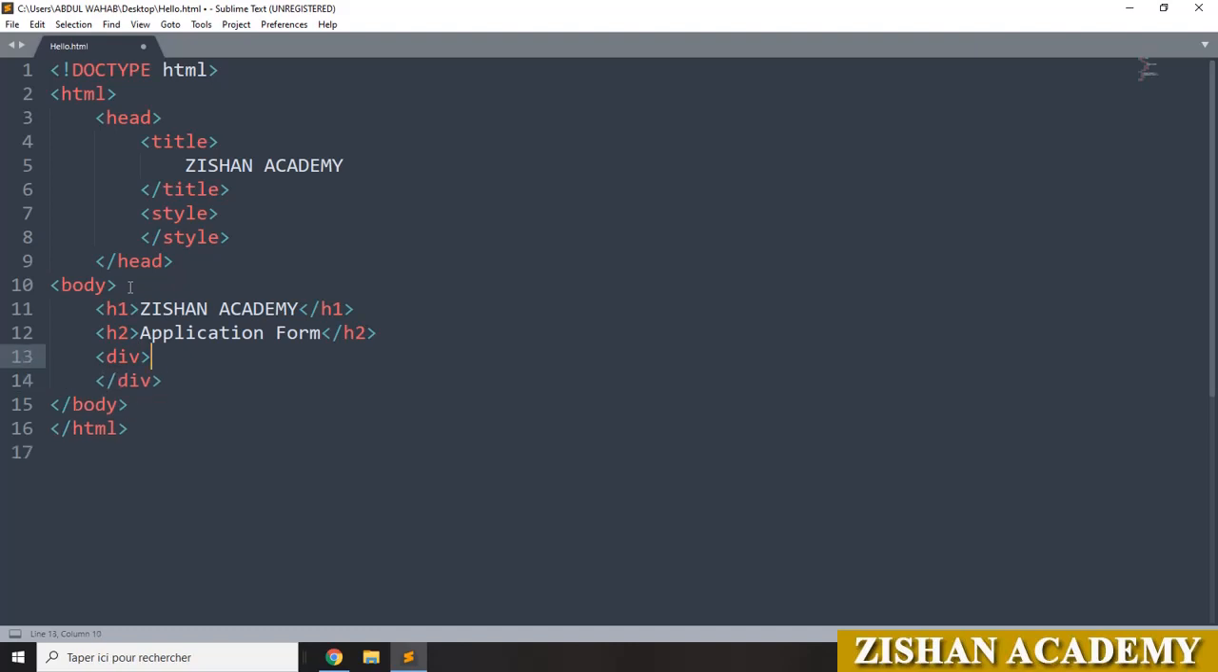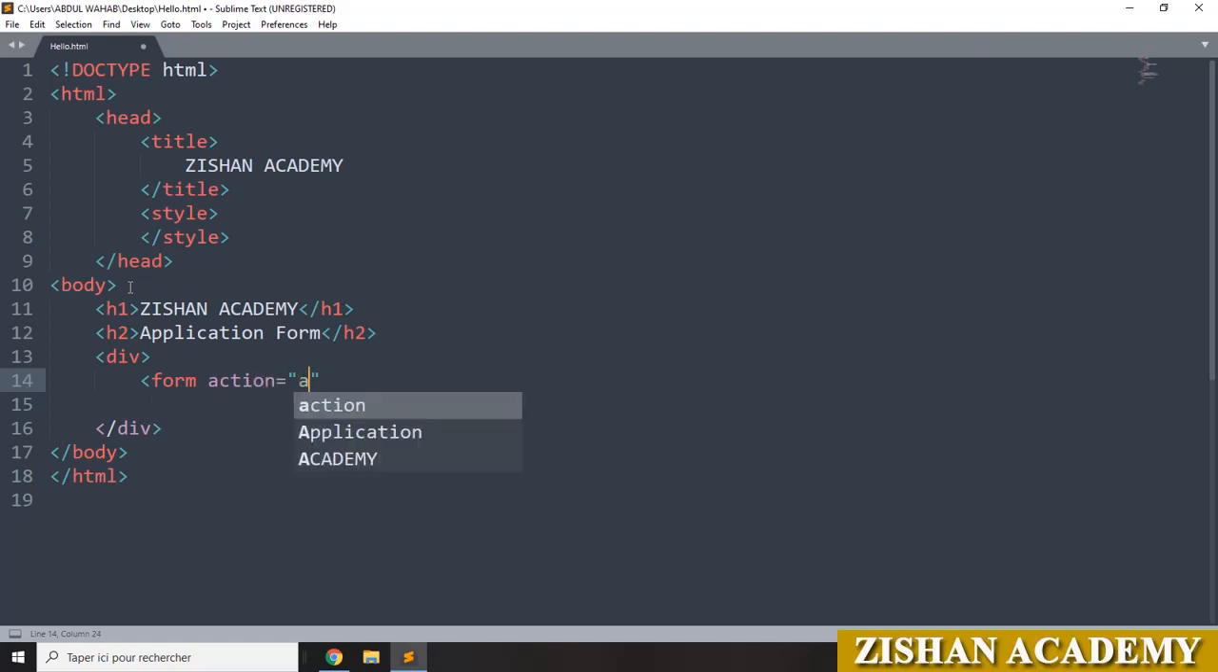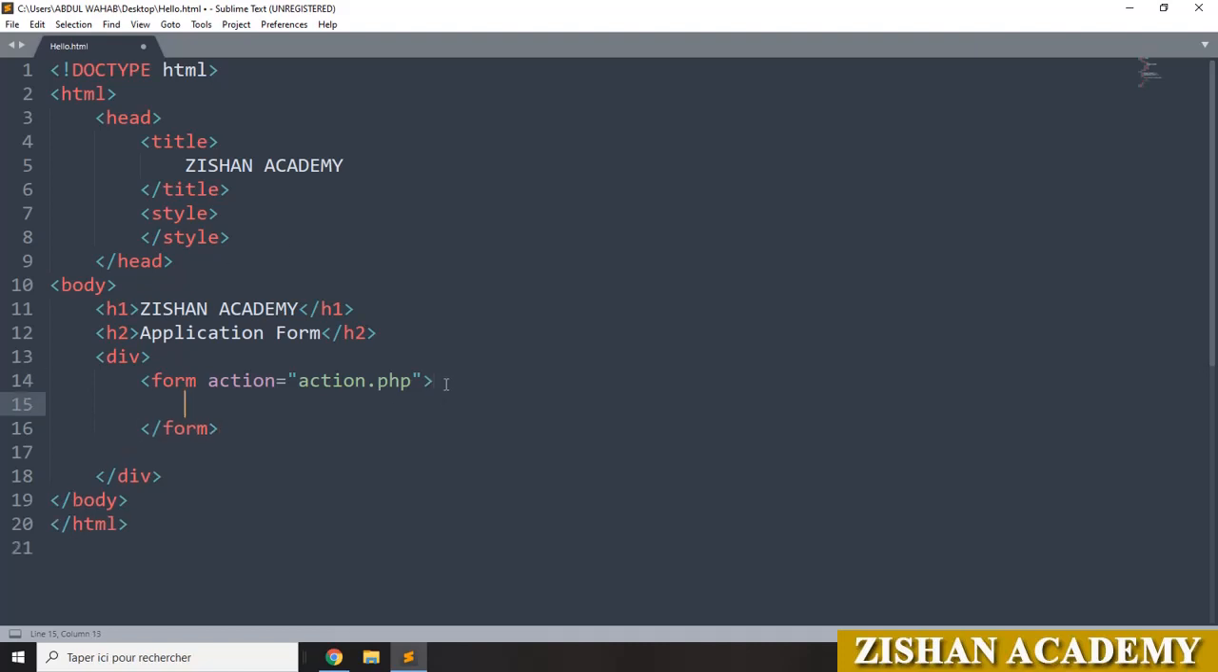In between the div tag, we'll go for form. You have to open the form tag. Action is equal to double quotes. You have to give any file name, PHP file name. Then you have to close the form. In between the form tag, we'll go for the buttons, labels, buttons and all.